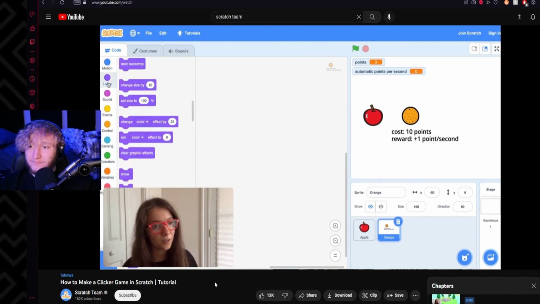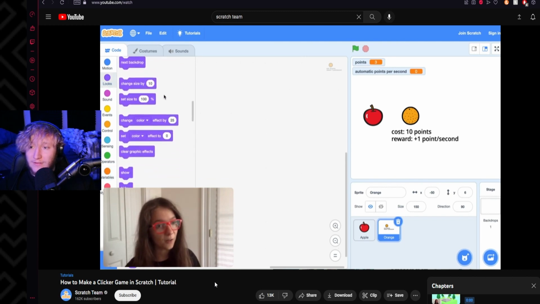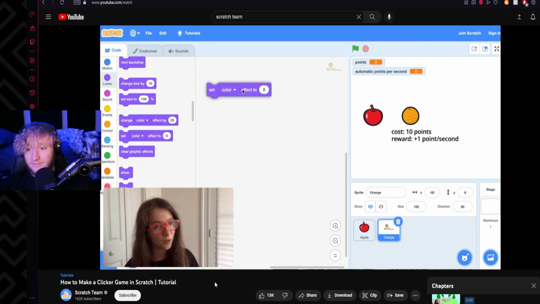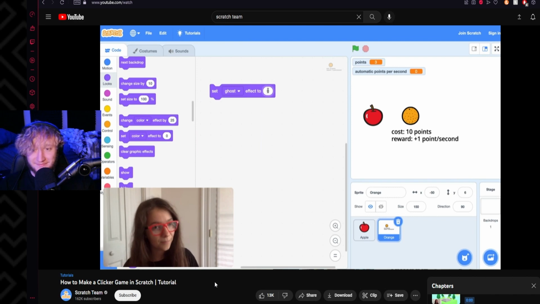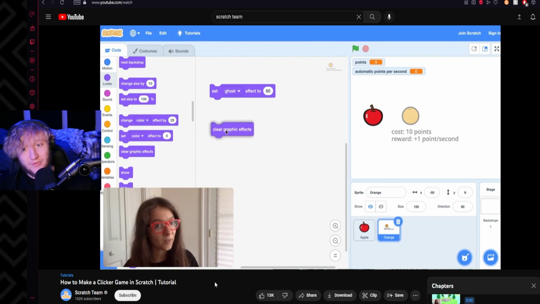In the looks category, you can drag out a set color effect block, but instead of color effect, choose ghost effect. And if you set that to 60, that makes a sprite look transparent, or faded. There's a block, clear graphic effects, that will make a sprite look normal.